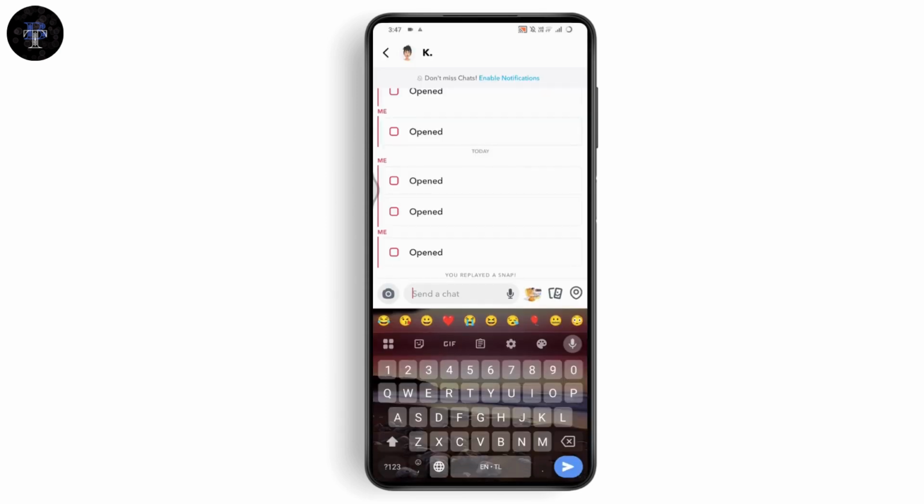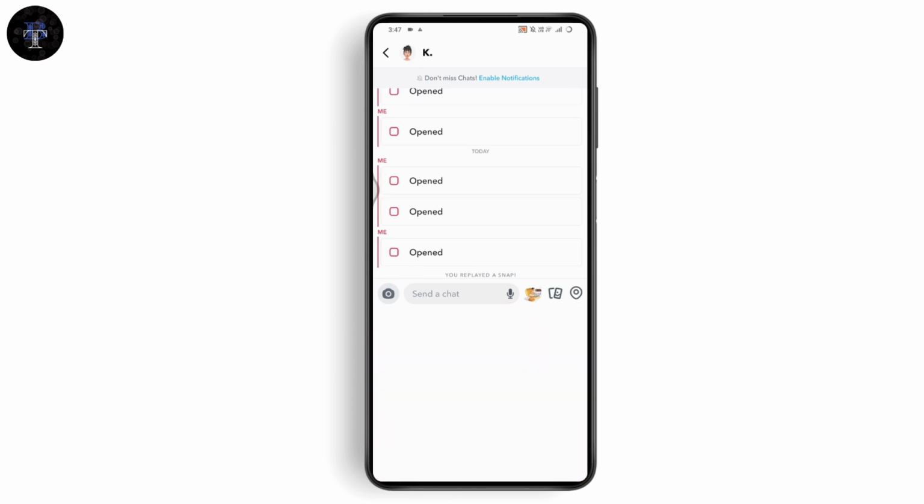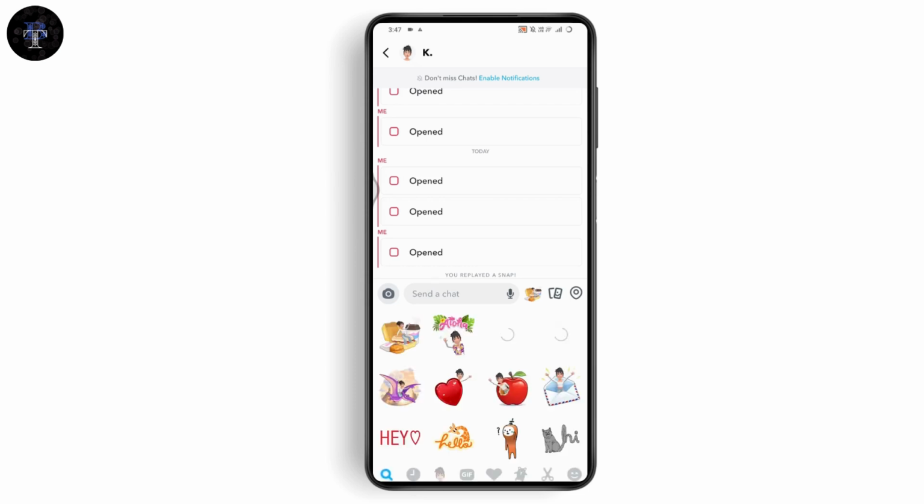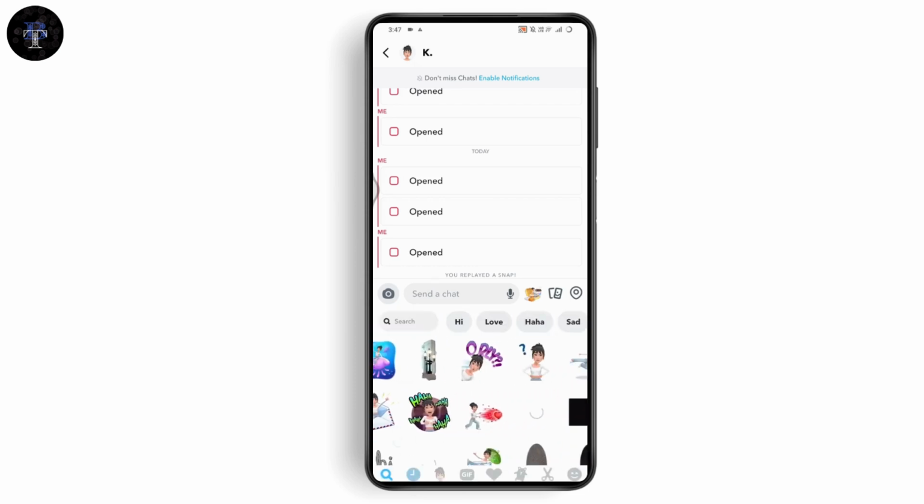After opening your Snapchat, now you just need to simply go with the chat, and under the chat here you will have the voice icon right on the middle of your screen. On the right side you will have the cameo option. So you need to just simply tap on the cameo, and then you need to swipe.